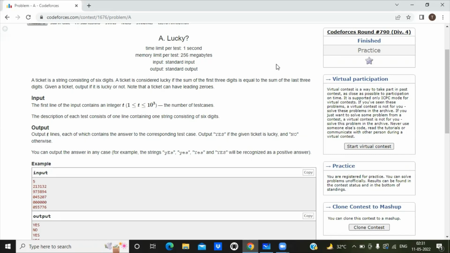Okay, so let us take problem A. Problem A is pretty simple. I hope most of you solved it easily, but for the sake of completion, we will discuss it as well. The problem statement goes as follows. A ticket is a string consisting of 6 digits. A ticket is considered lucky if the sum of the first 3 digits is equal to the sum of the last 3 digits. Given a ticket, output if it is lucky or not.